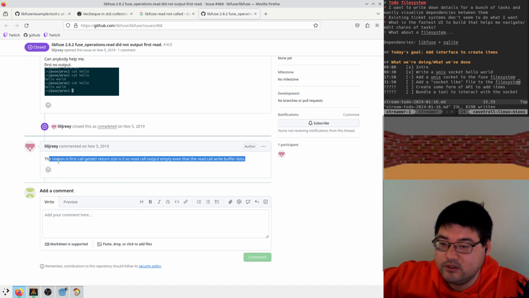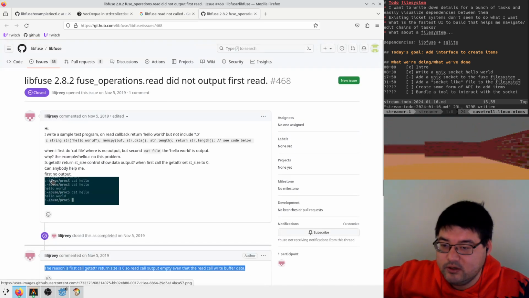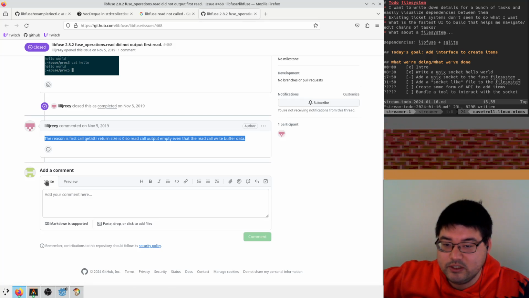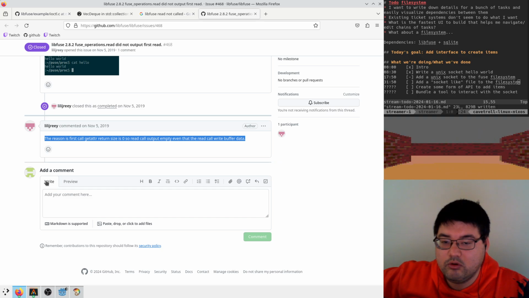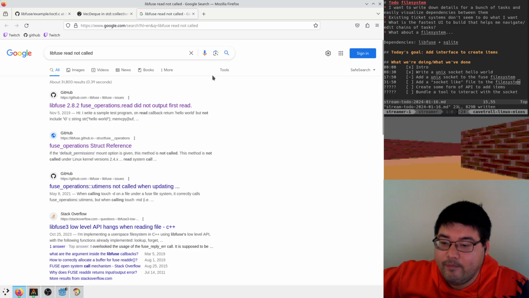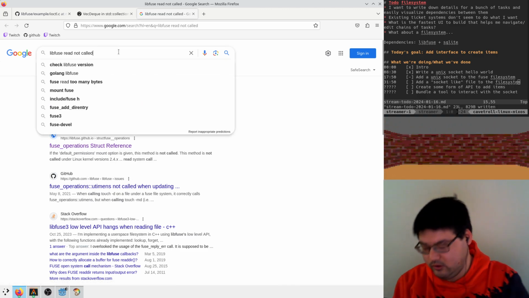Okay, so this is... He's seeing the same thing as us. Where getattr returns size 0, so read call, output empty, even though the read... Yeah, okay. But why after a write?